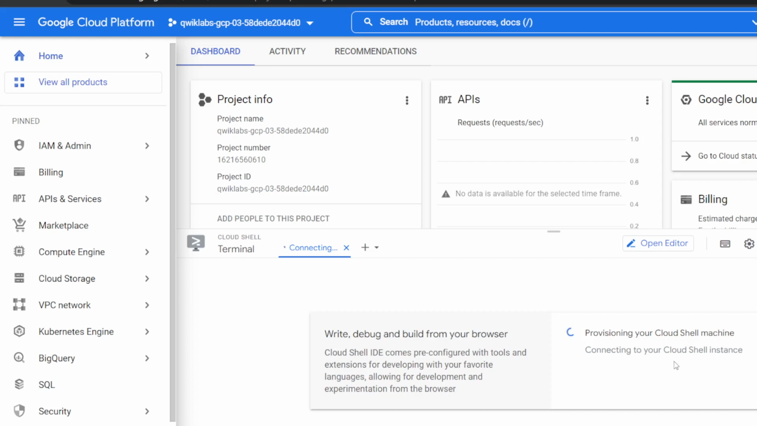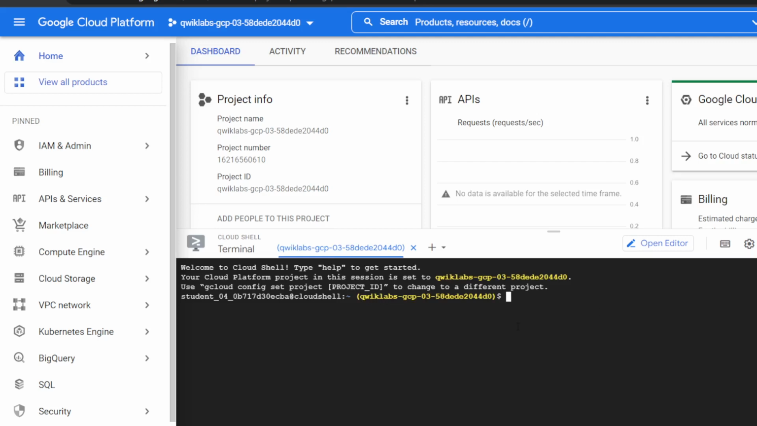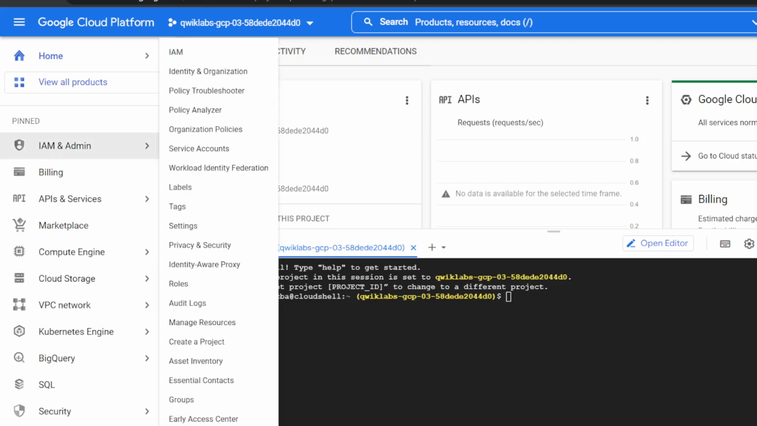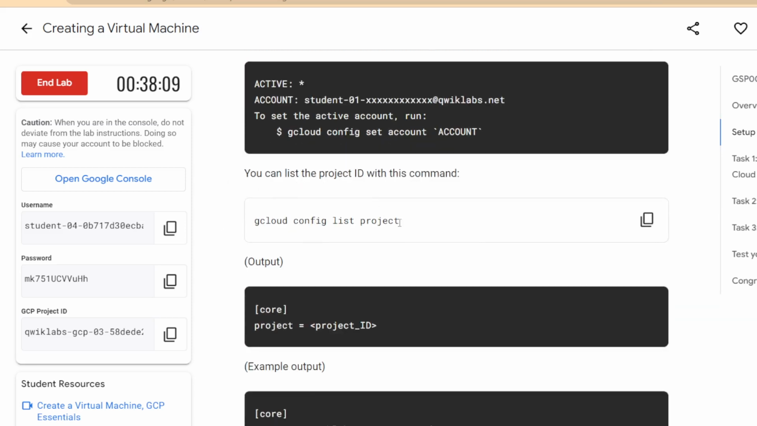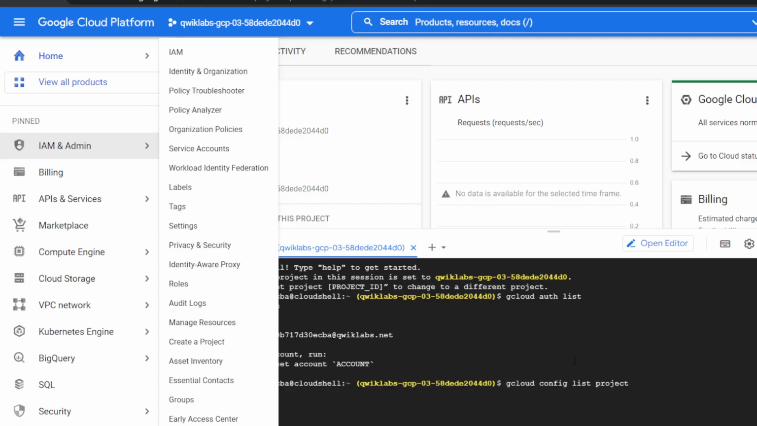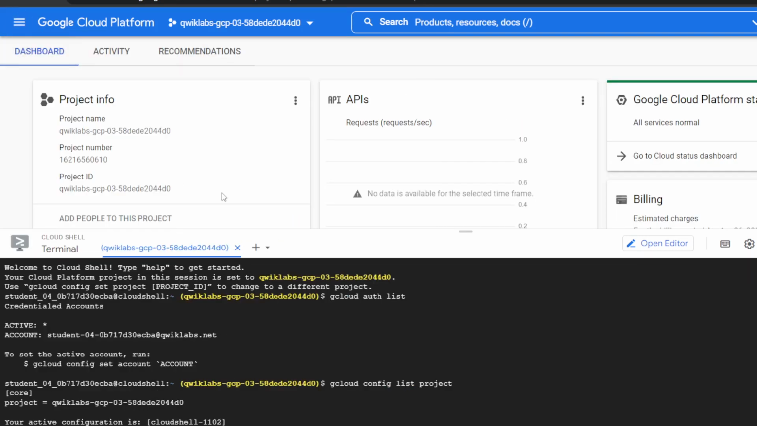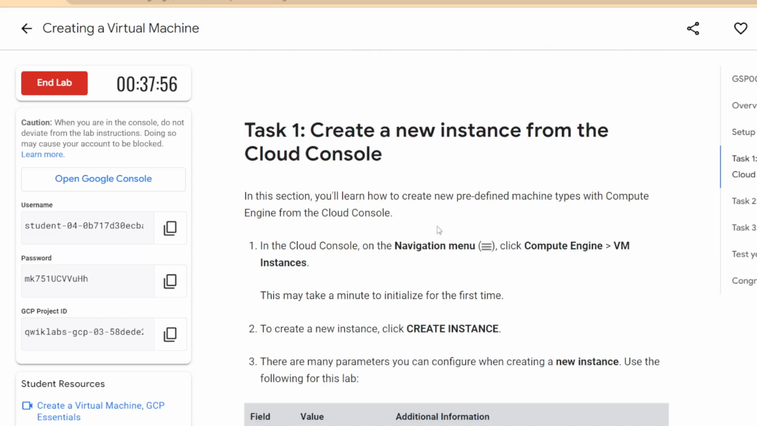This is basically after provisioning it will be connected. Okay, yes, got it. And this is the interface. I'm going to paste the first command, gcloud auth list. It will be authorizing. Okay, I'm authorized. After that you can list the project id. Yes, I'm going to list the project id. Okay, let's see what the new tasks are.